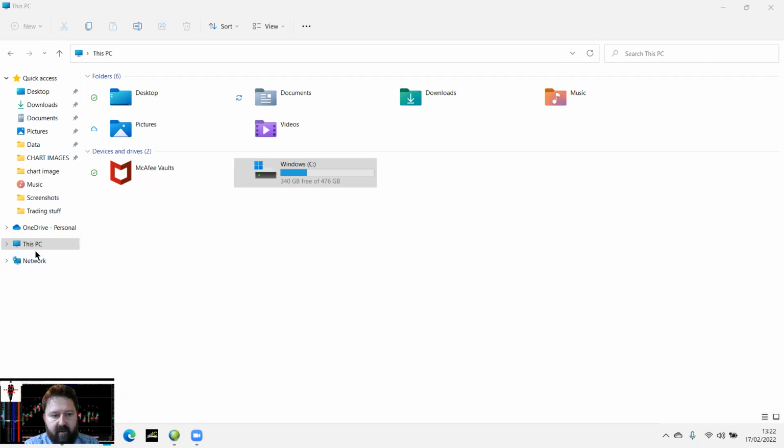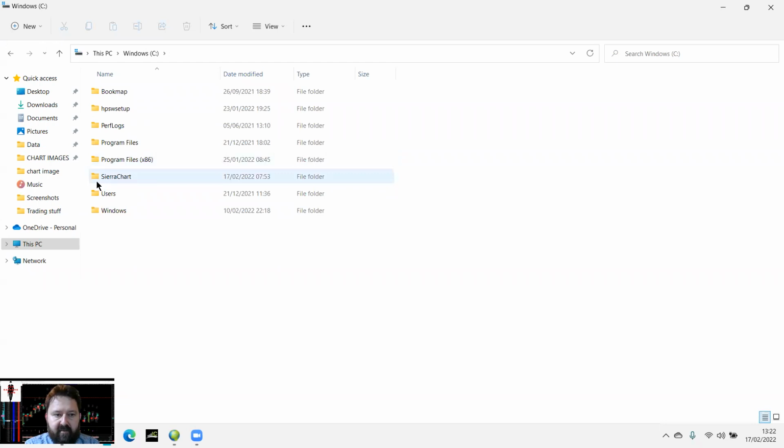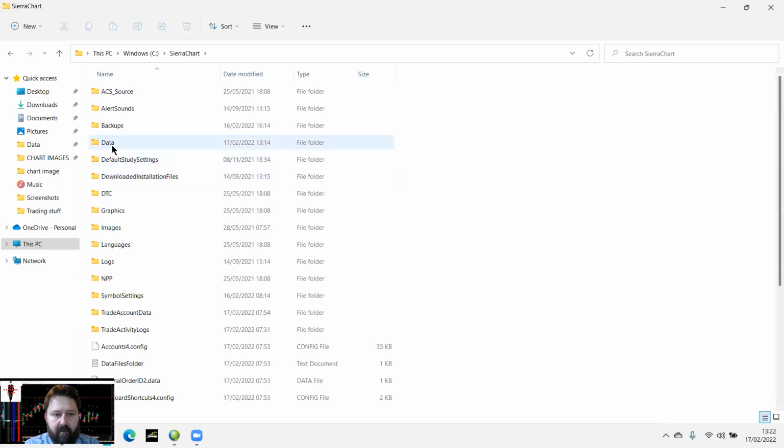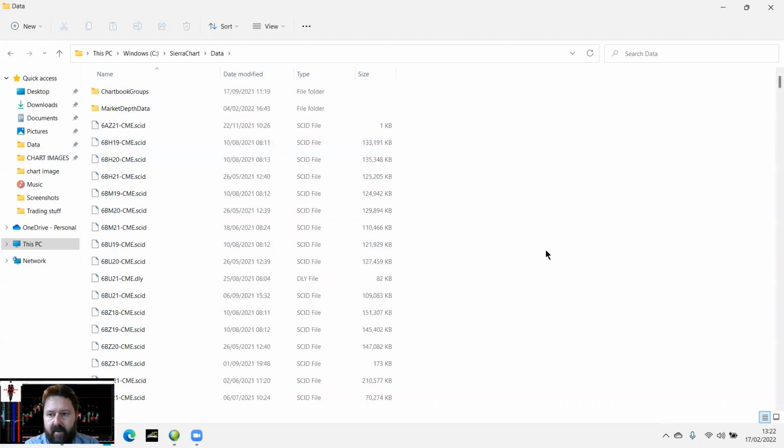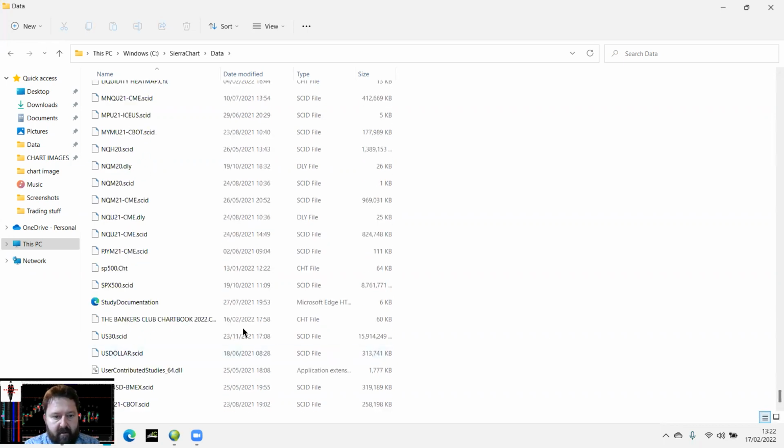So how we do that is this PC, Windows C drive, that's what you want to find on your PC. And then you'll see the Sierra Chart folder. So click that. And then you want the data folder. Click that. And then you'll copy and paste them in there, and they'll show up, the Bankers Club chart book. Then you can click off there. So they've already been installed into it.